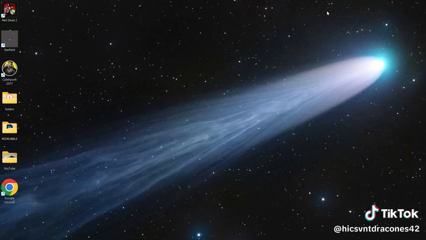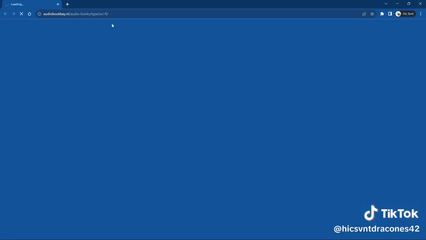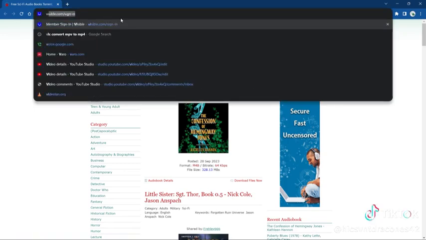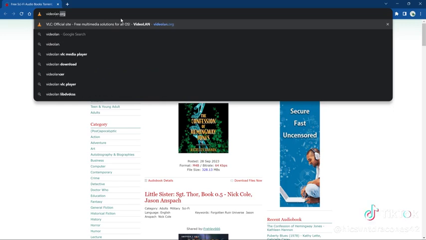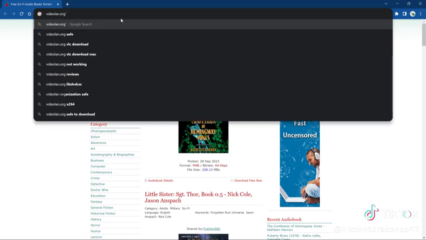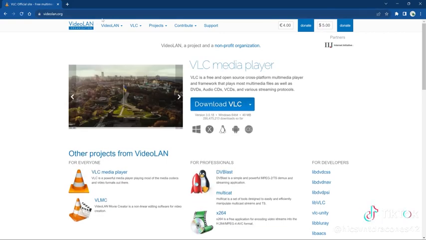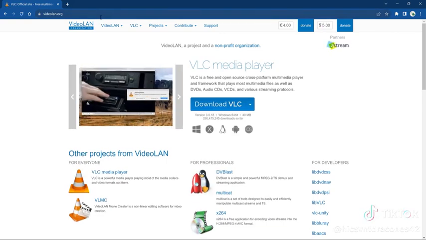This is a very popular application, and it's actually a pretty easy process. Let me show you how to do this. We are going to go ahead and open up our browser. This is a one-time thing, and although you probably already have this app, we're going to go to videolan.org. That is right, we are using VLC, which you should have.